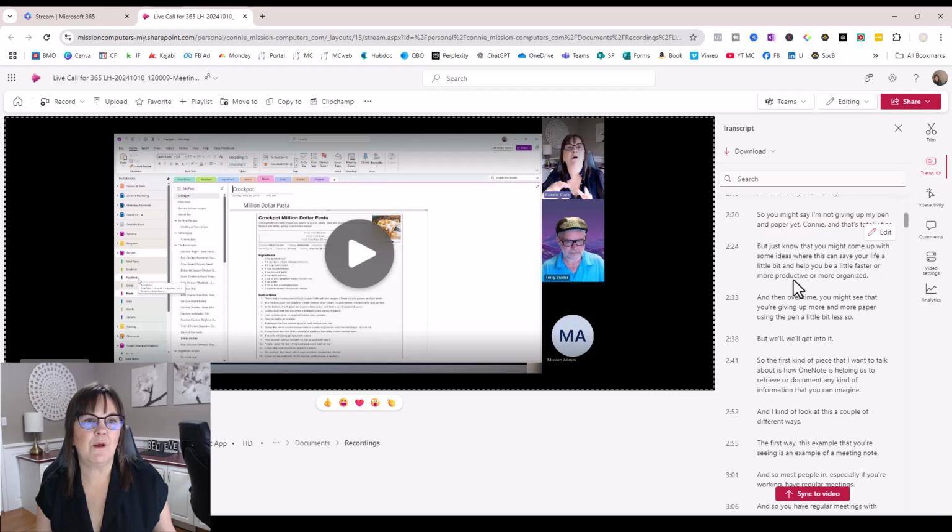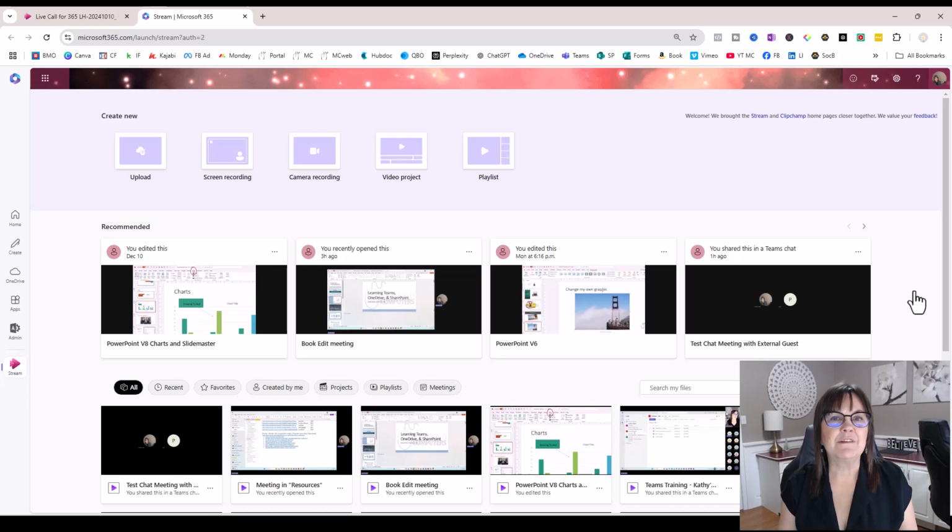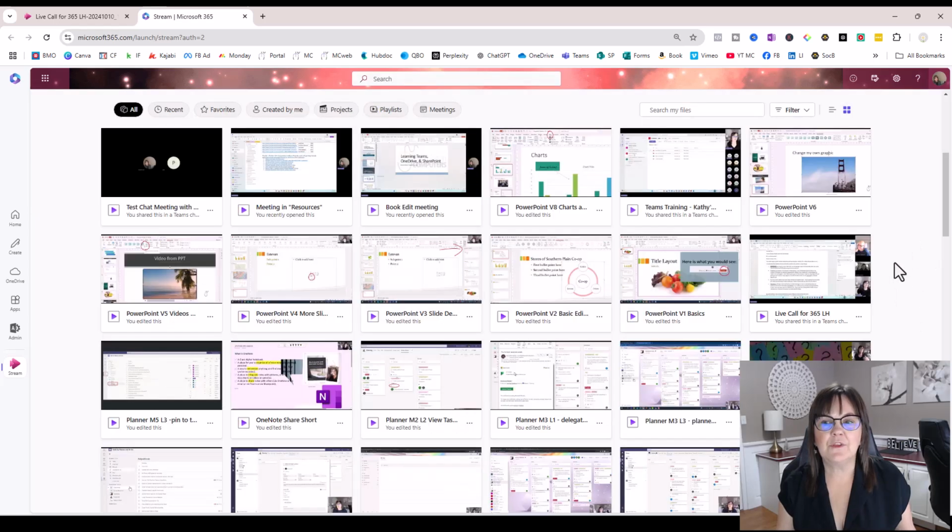I'm going to go back just to the main Stream screen and just show you how you could find this video or any of the videos that are from the live call that are happening regularly in the chat. So I'm going to click on the icon on the left to just go to Stream the program, and we see the same screen as we saw before. And if you notice, I'm going to scroll down a bit here, and you'll see that live call, the last one that I did, is showing up here.